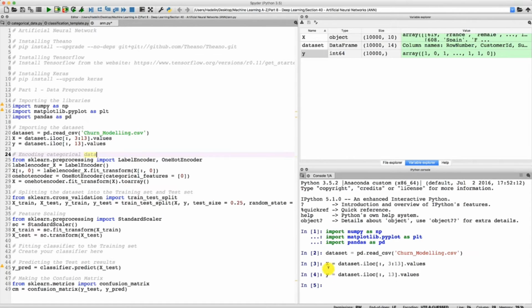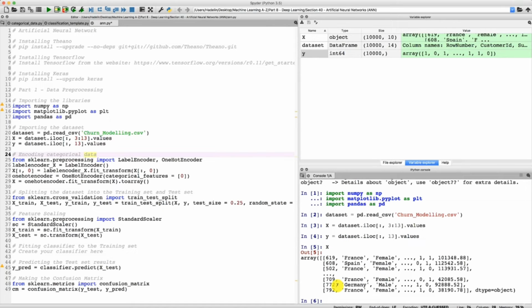So let's see what they are. We will have a look at our matrix of features from the console. So I'm pressing X here, and let's have a look. Alright, so these are all our independent variables. We can very clearly and quickly see here that we only have two categorical independent variables, which are the country, which contains three categories, France, Spain, and Germany, and the gender variable, which contains two categories, female and male. So these are the only two variables we need to encode in our matrix of features. So let's do it. Let's take care of the first one, the country.